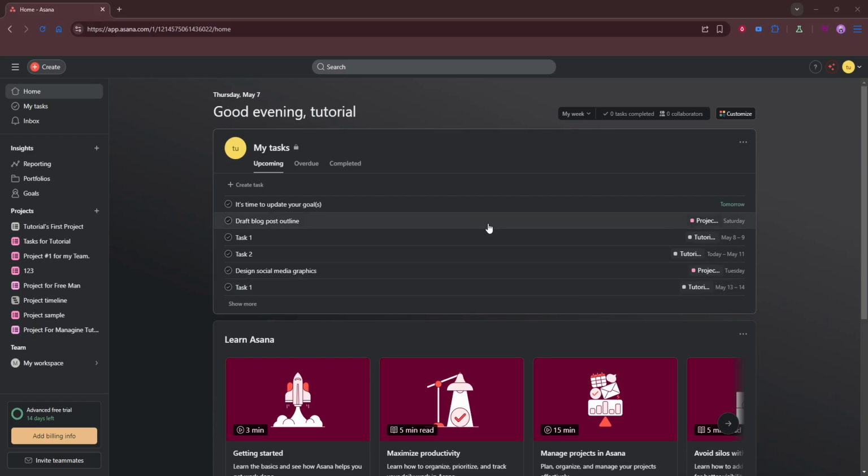Start by opening Asana and making sure you're in the correct workspace or organization. Think of a workspace or organization as the overall container for your company or personal setup. If you have access to more than one, use the switcher at the top to confirm you're in the space where this team should live. Getting this right up front saves you from moving things later.